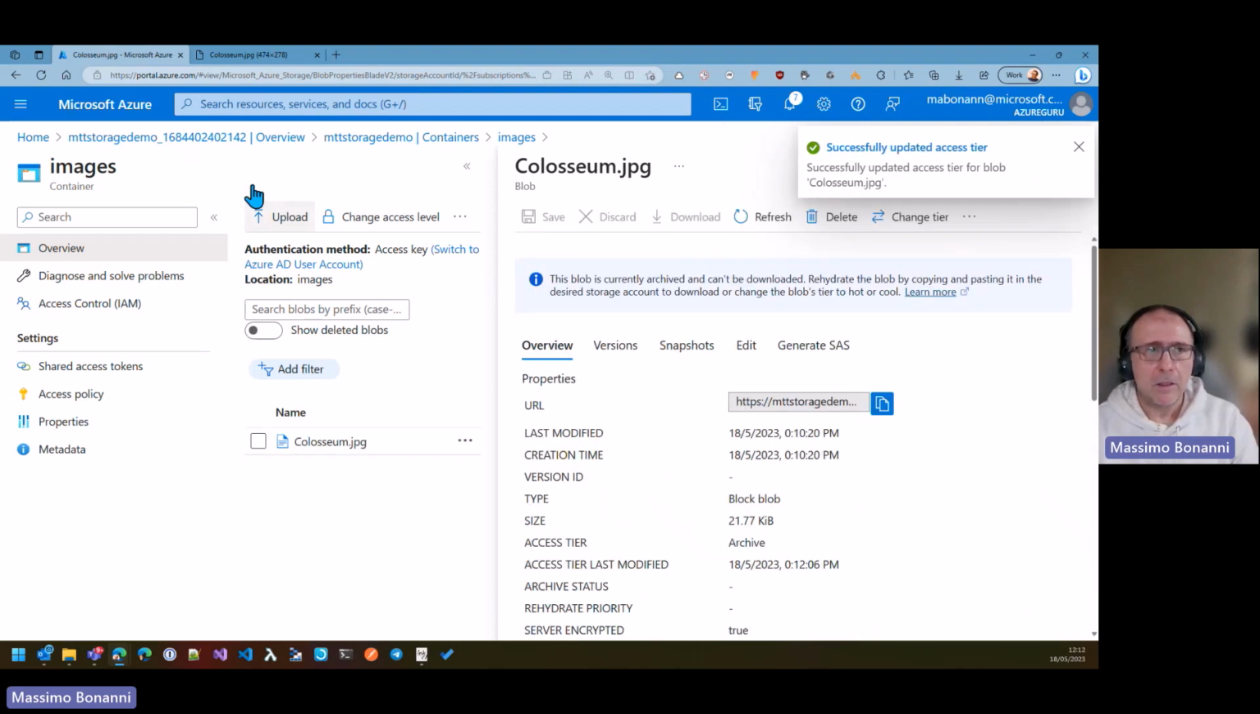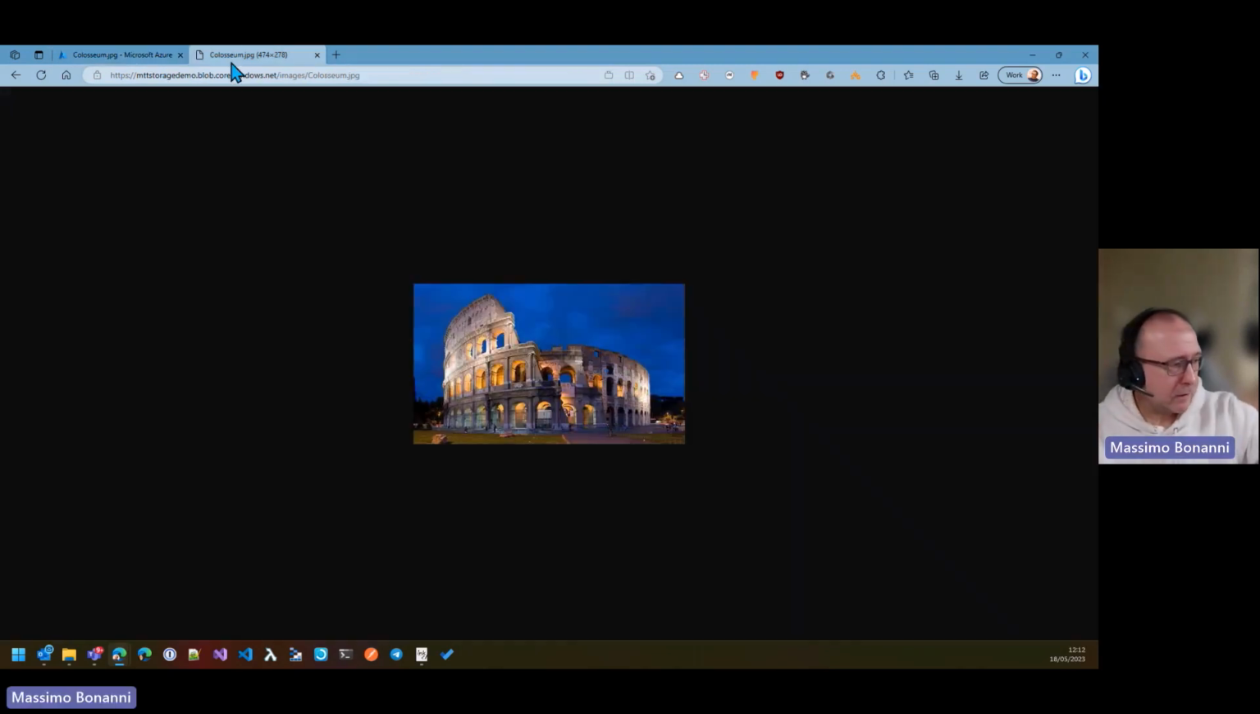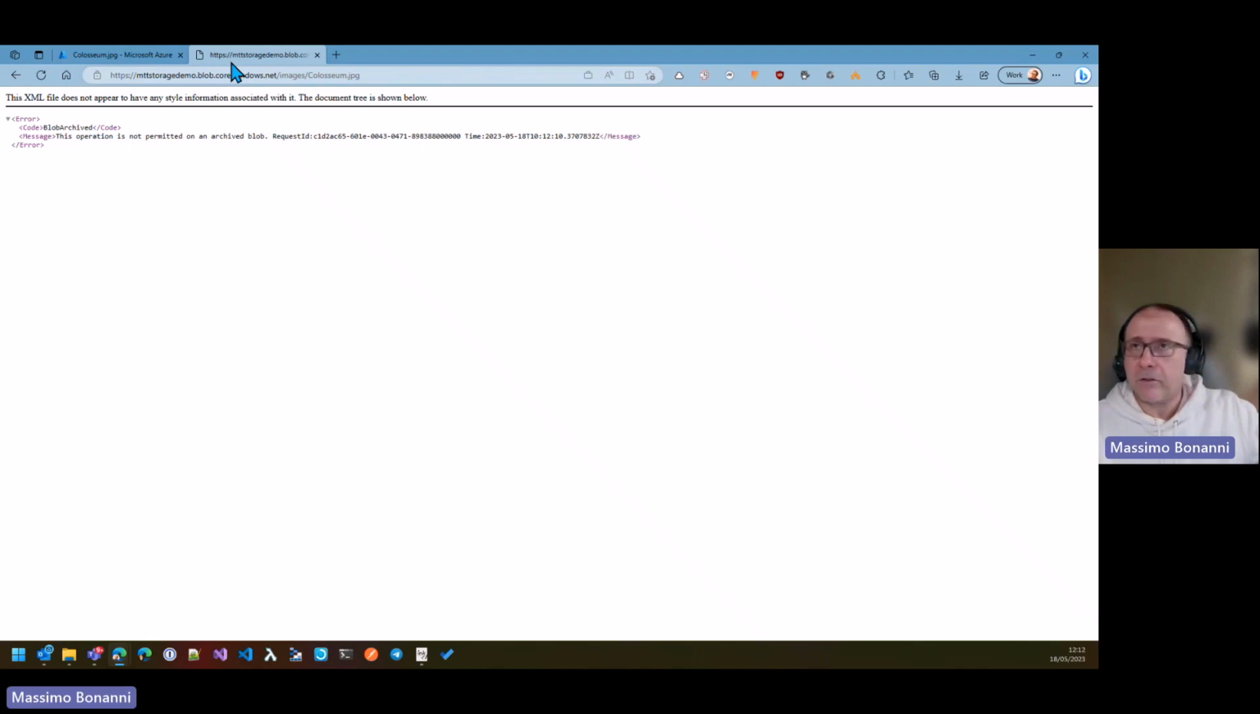So go again, and then that's an error. That's an error because this operation is not permitted on an archived blob. So exactly what I said. So I need to move again back to hot or cool, and this operation requires an hour to complete.